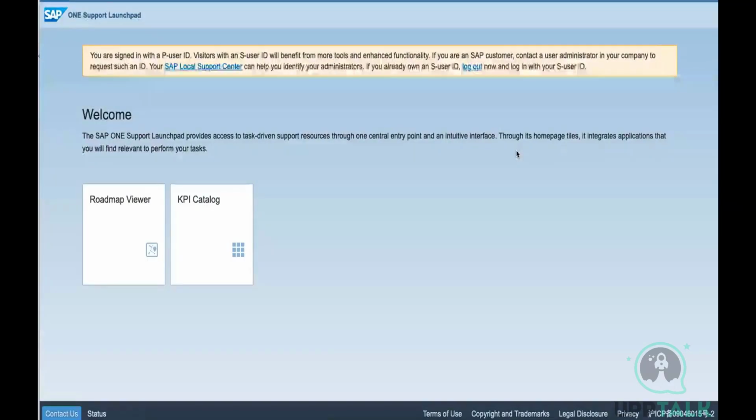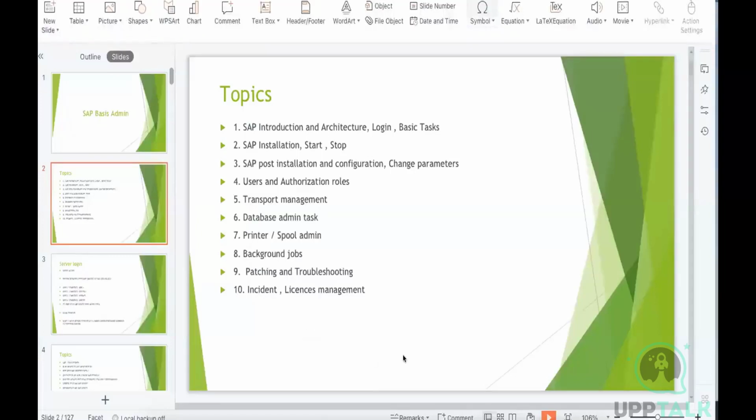So it is saying that I am not an SAP client; I am a public user. Since I am logged in with my ID, it says you are logged in with a public user ID. Visitors need an S user ID. S means system user ID, which is like a client, an SAP client. You will get an S user ID, then you can download the software. No problem, I have already downloaded the software.